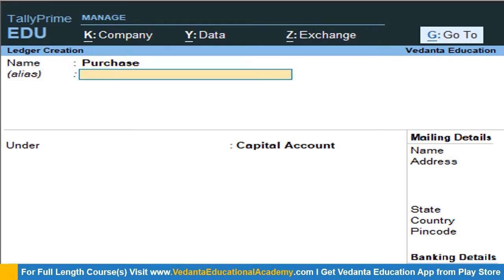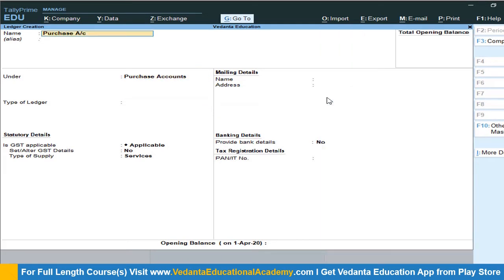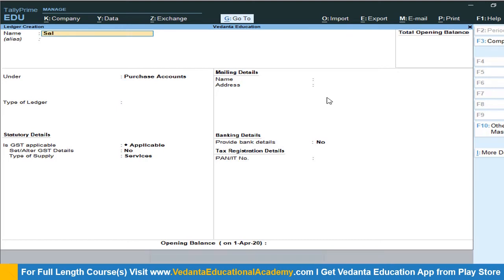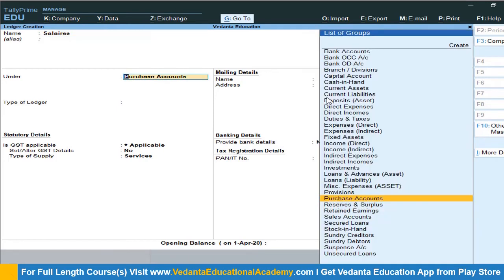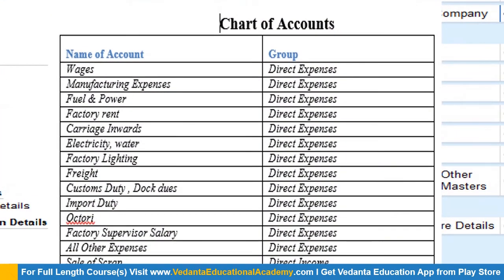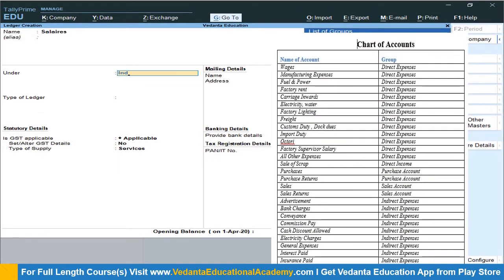For example, purchase account comes under purchase account, and you can download all the chart of accounts: purchase under purchase account, sales under sales account. For example, if you are going to create salaries here, you should select indirect expenses. This is actually called the chart of accounts. In this video's downloadable material, you can access all the chart of accounts: purchase under purchase account, sales under sales account, salaries under expenses. For example, capital under capital account. For example, land and building comes under fixed assets. So the total chart of accounts is already given for your purpose.